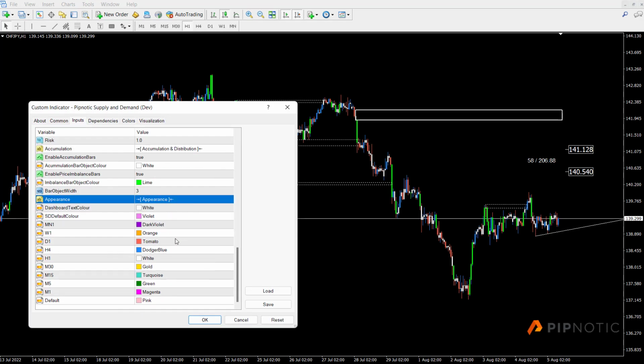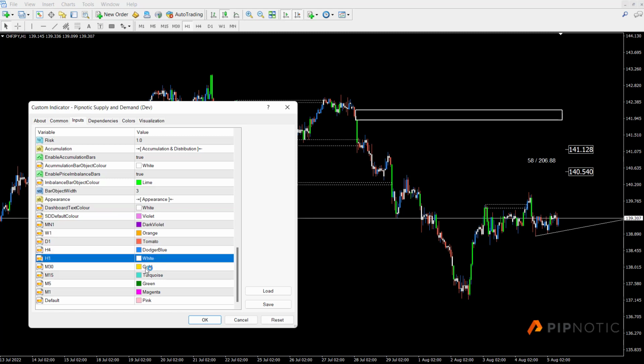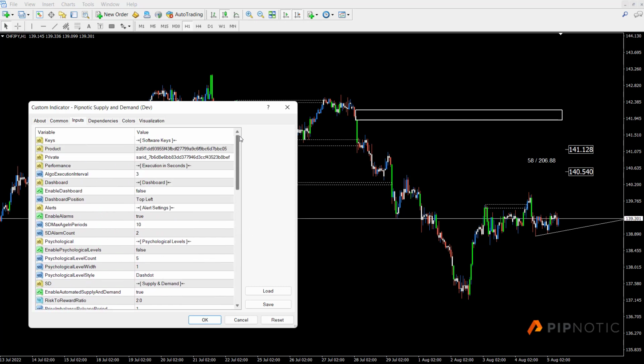And then we have the appearance. These are the colors that we know and love from the software. So we have our monthly color is purple, weekly is orange, daily, 4-hour, hourly, 30-minute, 15-minute, 5-minute, 1-minute. And we have the default. The default is, if there's an error or whatever, then it defaults to this color. Okay, so that's it. This is exactly all you need to know to use the software.